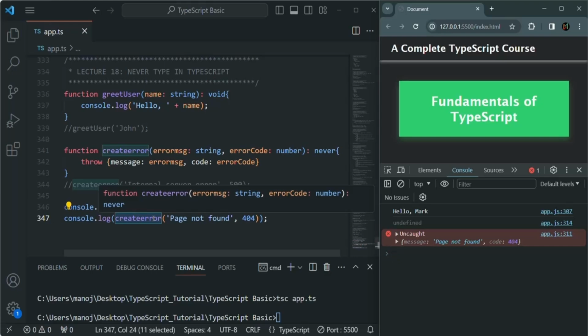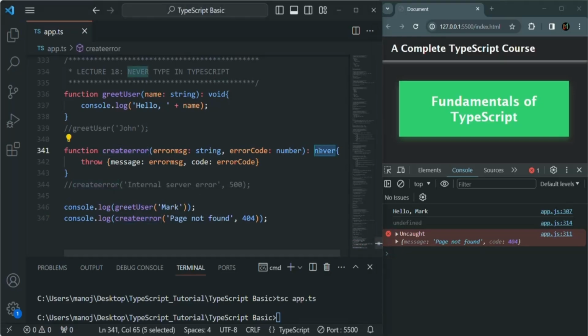So we can explicitly set the return type of a function as never if we never want to return any value from that function. If we do not specify the never type explicitly like we are doing here, in that case by default, the return type of that function will be inferred as void. So if I remove this never from here, the return type of create error will be inferred as void. So we need to explicitly specify that the return type of this function should be never.